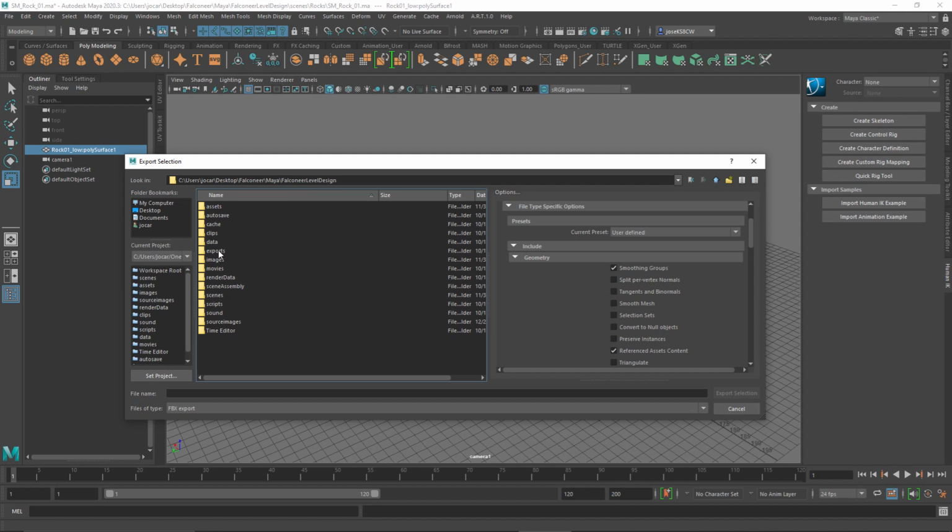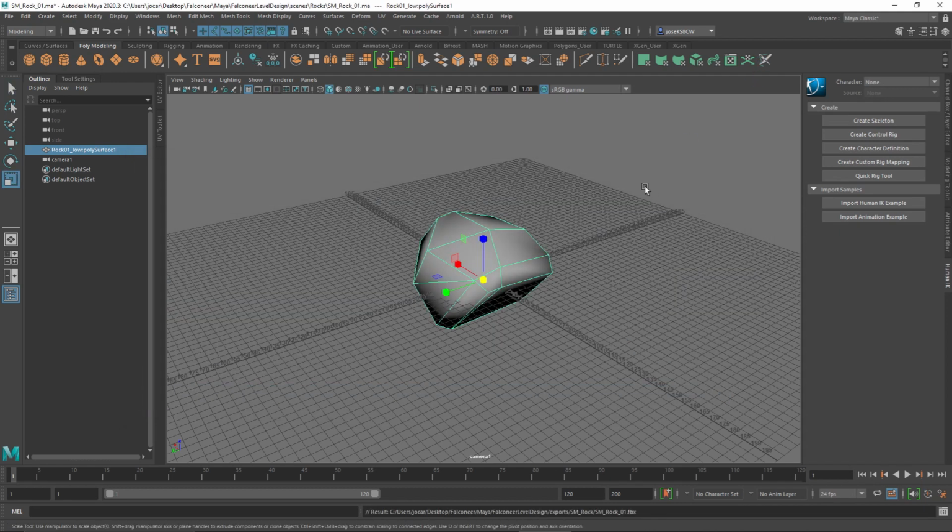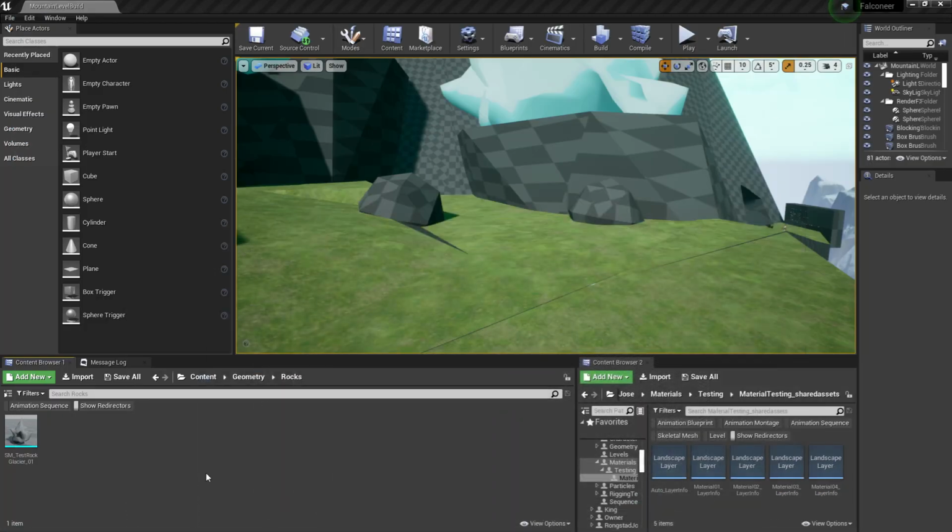You can go in here. We have an exports folder. You're going to make a folder called SM Rock. And this is SM Rock 01. So SM for static mesh. Export. Okay, cool. Now we go into Unreal.